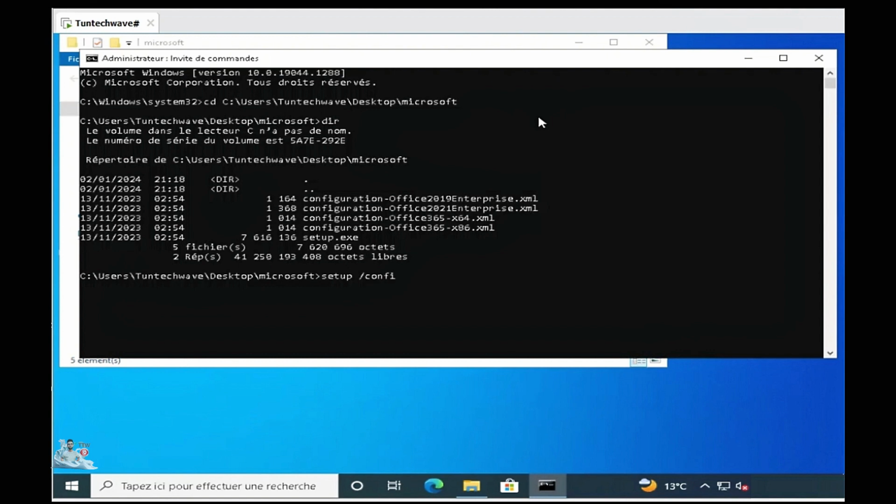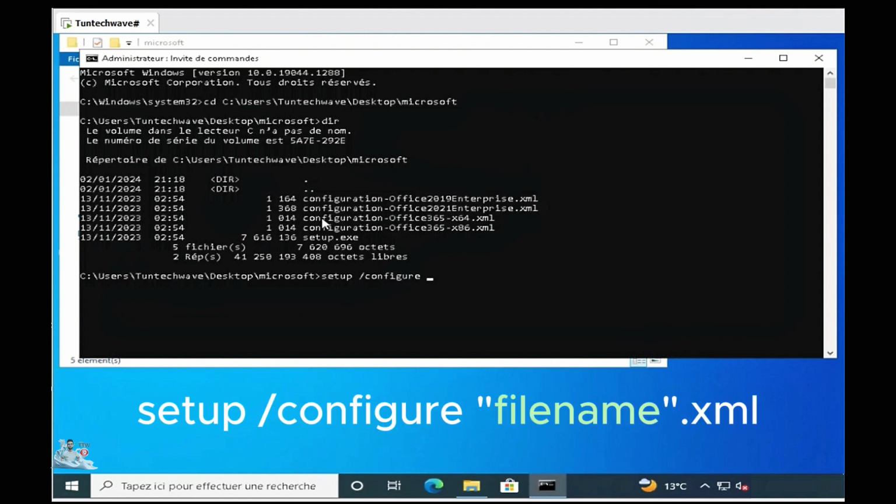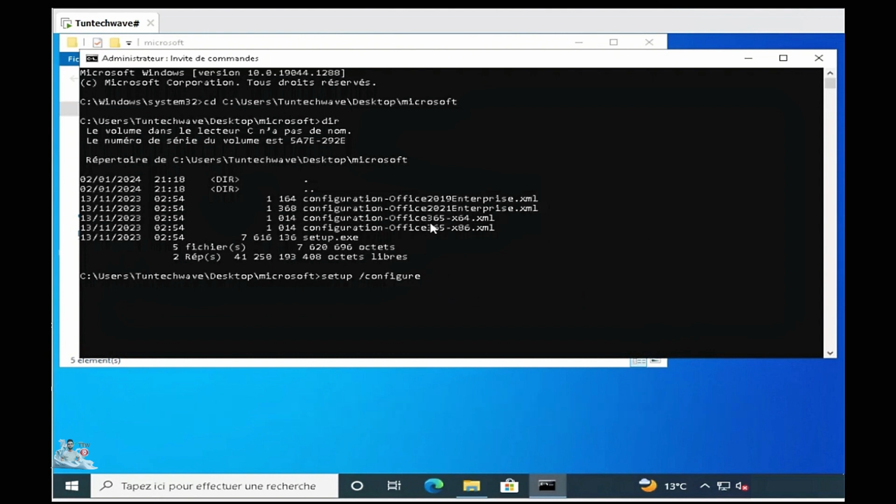For online installation of Microsoft Office, we use the following command. We now need to choose the Microsoft Office version to install. For our case, we will install Microsoft Office 365 version.